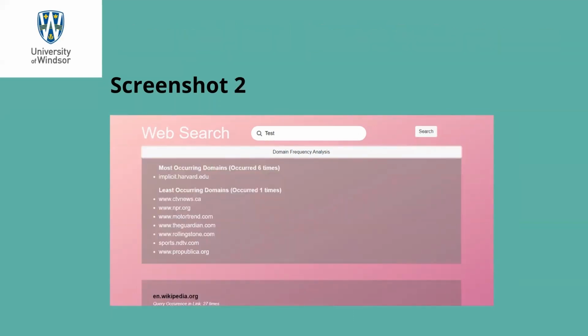Here we also have a domain frequency analysis of the results that we're getting back, where we show the user the most occurring domains and how many times they occurred, and the least occurring domains and how many times they occurred. So moving forward, we'll have a demo of our project and a basic code review.